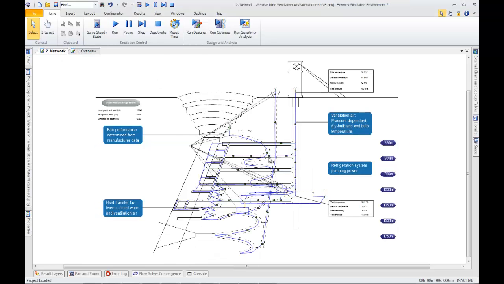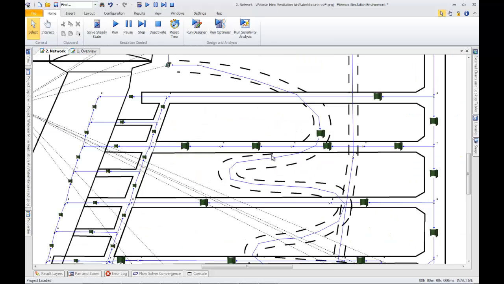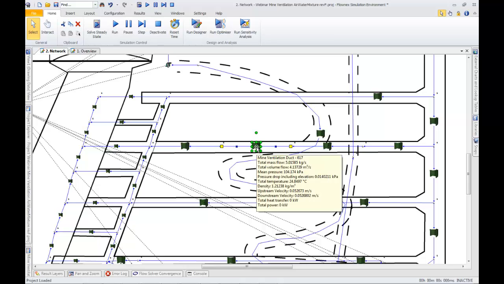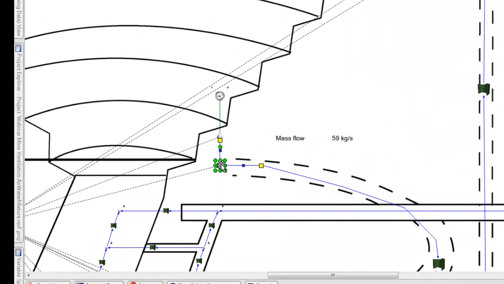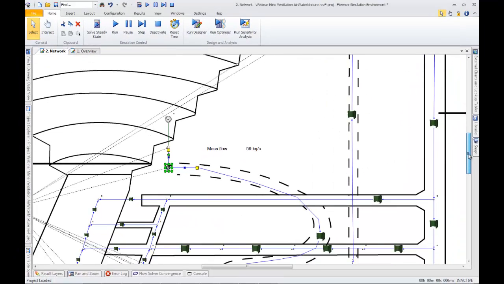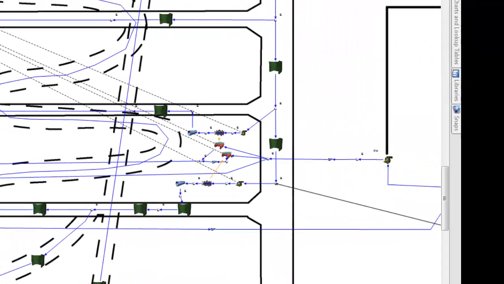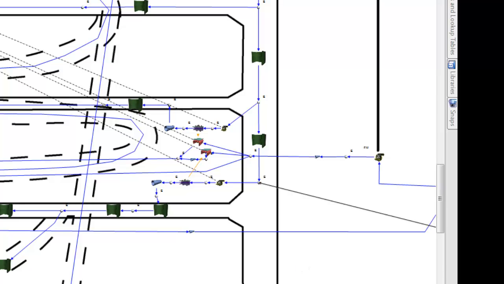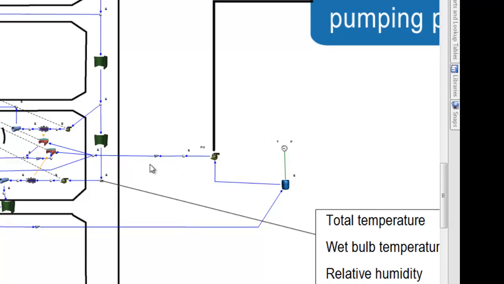If I open up the page on which I've created the model and zoom in, you can see the various Flownex components used. These include the ventilation duct component, to which we prescribe geometry and losses. We also have fan components where the performance is determined from manufacturer data. Down at the bottom of the page, we have our cooling water loop, where water is pumped from a reservoir through a fin-tubed heat exchanger to cool the air in the air loop.